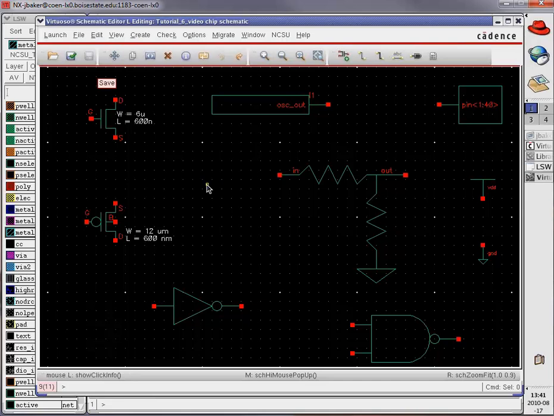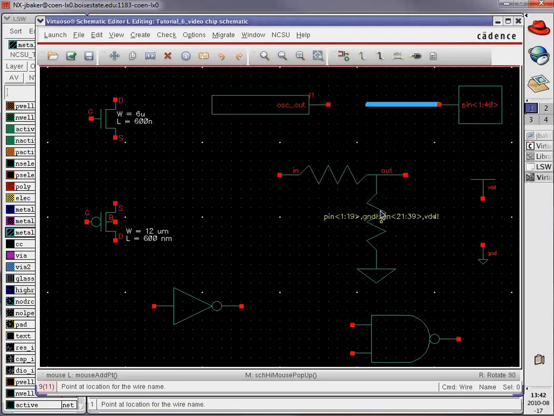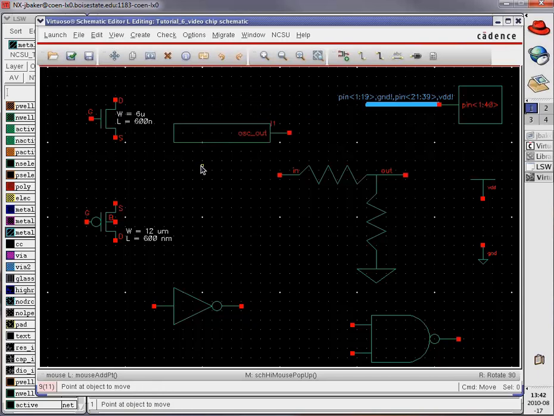I'm trying to follow what was in the tutorial. So let's press Shift W, and let's just use the icon. Then press L, and let's put pin, just to label it, 1 through 19. Then let's connect ground bar to 20, and then pin 21 through 39, and then VDD bang will be pin 40. Looking good. Okay, hit escape. Let's move this. Press M. Move it over. And let's move it down a little too. We can be a little different.